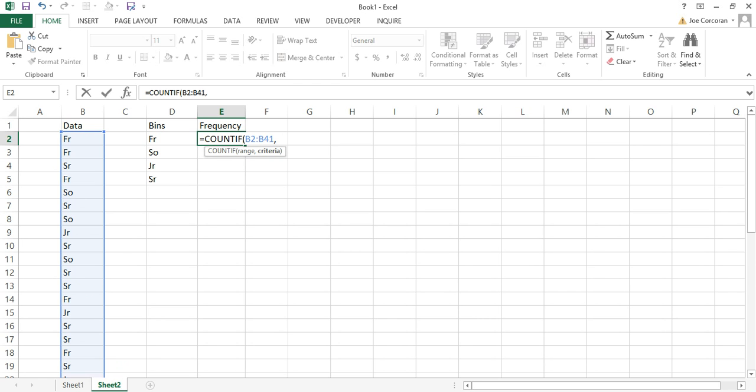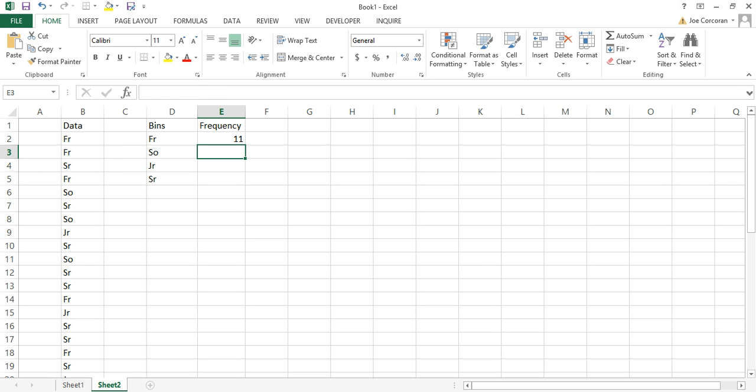One of the only key things to remember here is that when we type in letters, we just have to put it in quotes. So I'm going to type quote, FR, close quote, close parenthesis, and hit enter. When I hit enter, it's going to search this data set over here and count how many times it sees FR, which is exactly what we want it to do. And it sees it 11 times.